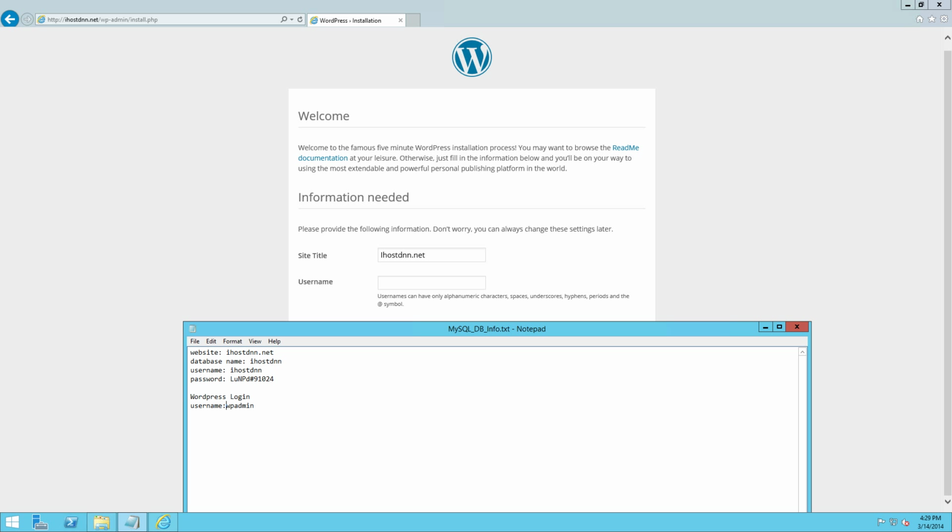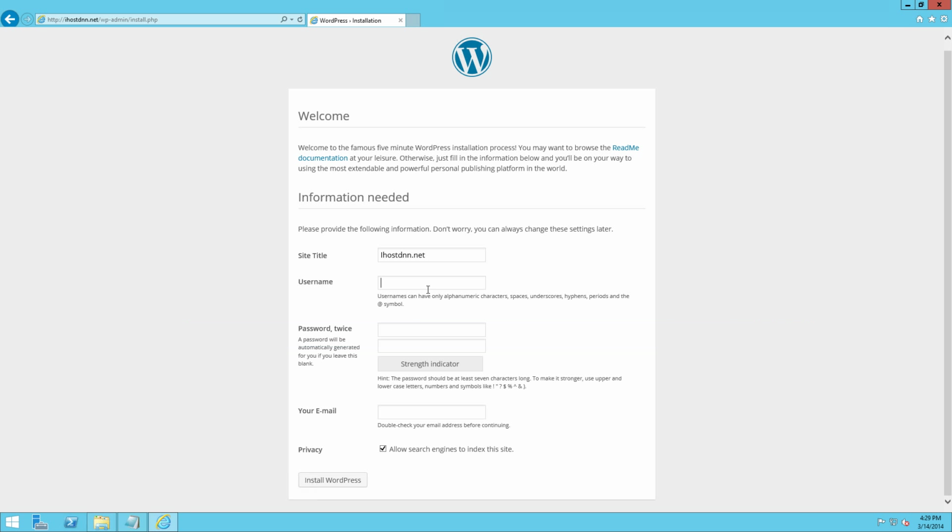And we'll say username, WP admin, and then password. Just like before in the other video, I'm just going to create something random real quick. There you go. That's a nice password. So we'll just copy that password. So username is going to be WP admin, and we will paste our password in twice. It says it's nice and strong.